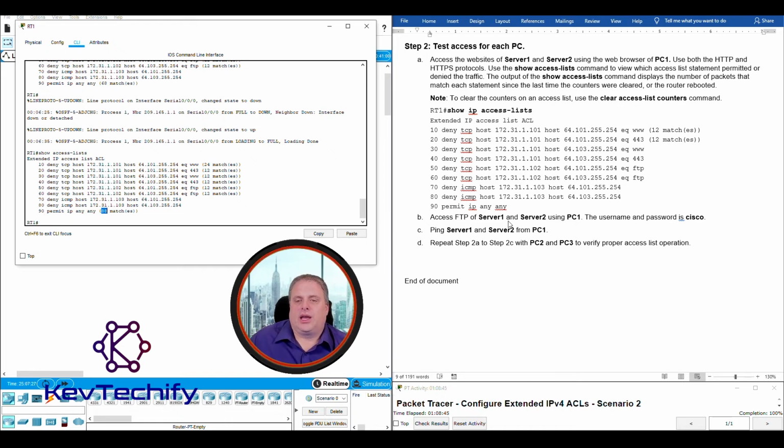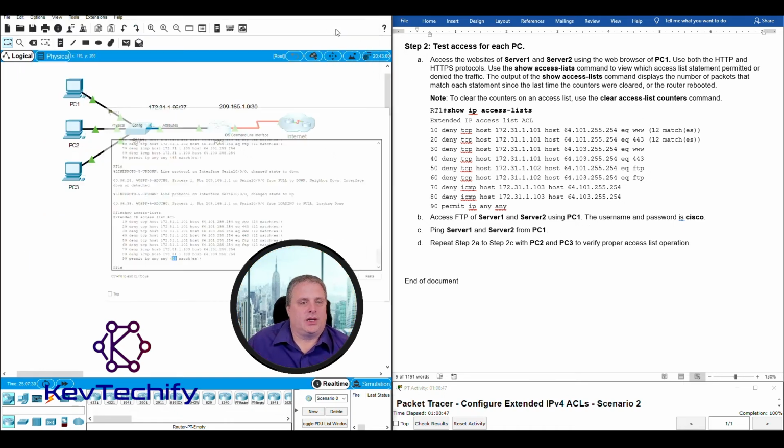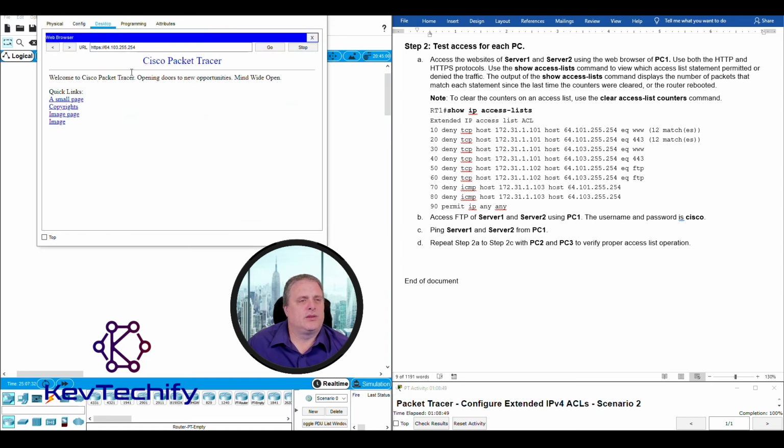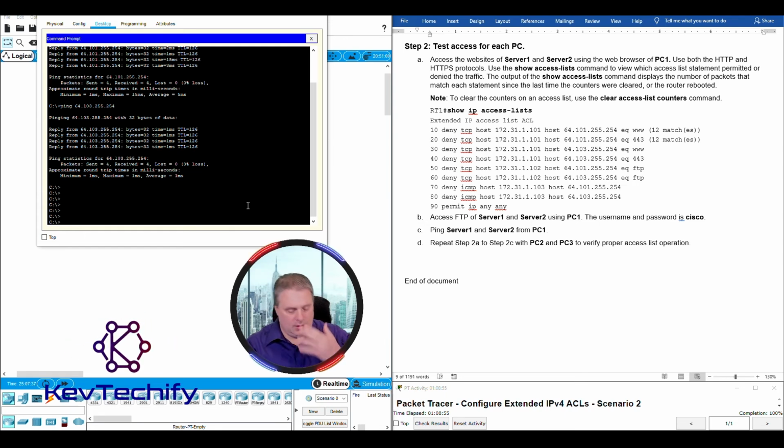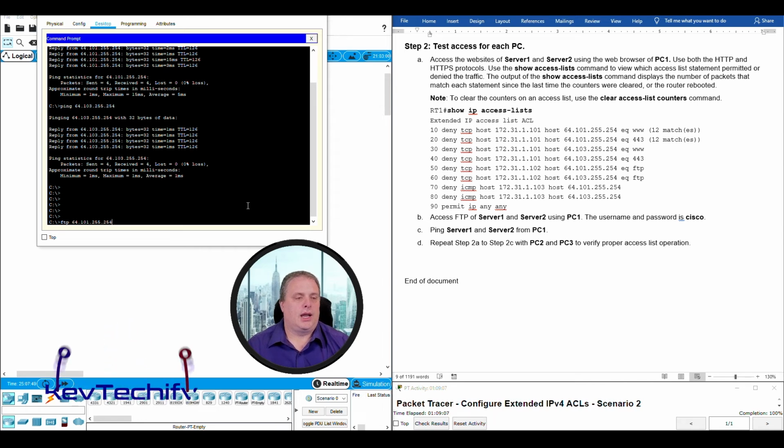Now we need to look at our FTP from PC3. Here's PC3. Close my web browser, open up my command prompt. Once we're in our command prompt, we type in FTP, then the IP address of server 1, which is 64.101.255.254. Hit enter.